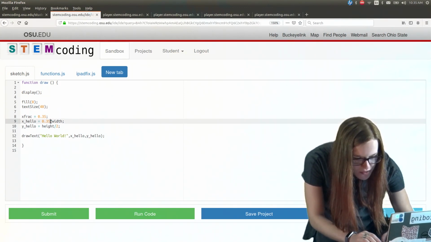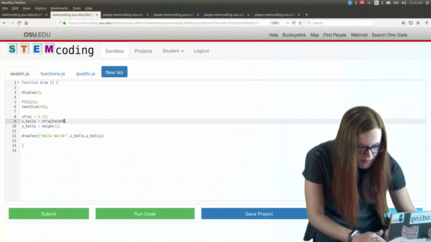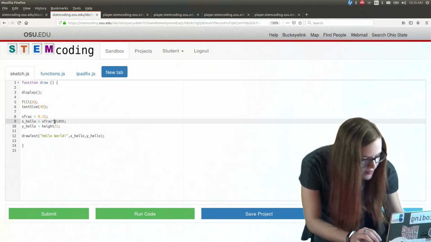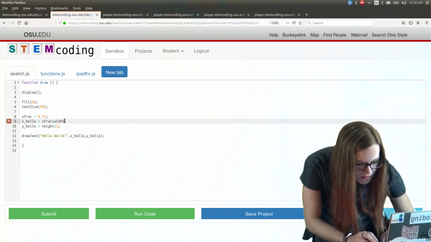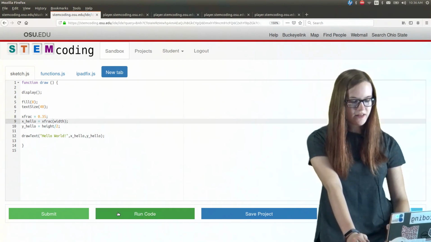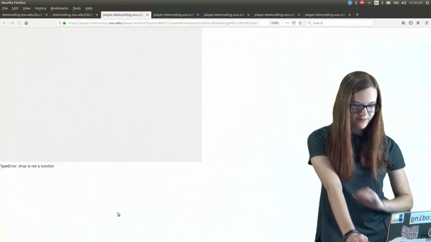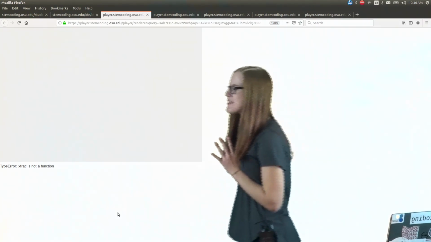And then we're just going to get rid of this and put xfrac here. And we're going to put parentheses around width. Parentheses. There. Looks pretty good. But nothing happened. Let's see. The white screen of death strikes again.